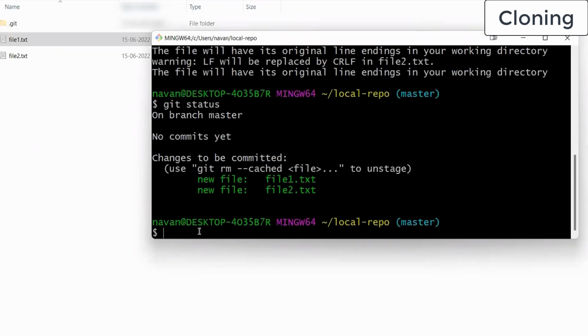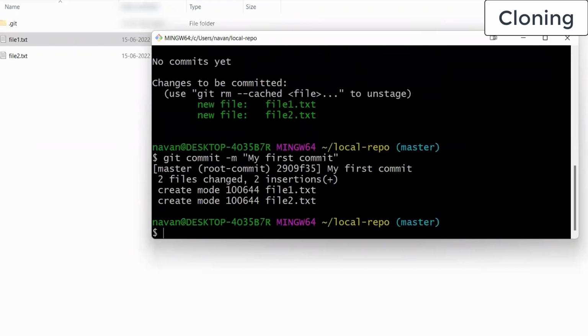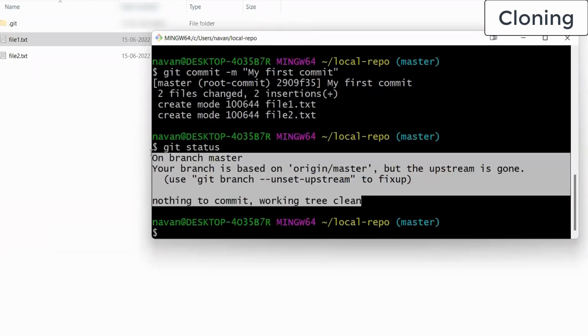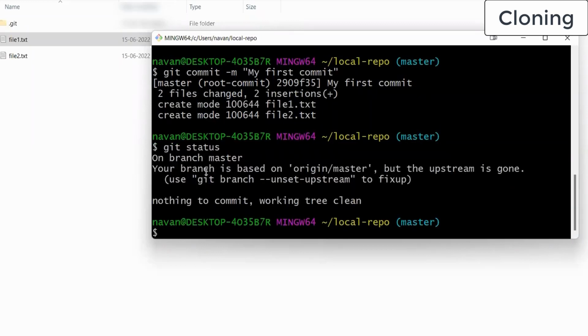Now in order to do the commit, I'll do a commit right now to my local repository. I'm going to say git commit -m, the message, my first commit, and I'll press the enter key. So this has performed the commit for my local repository. Now when I say git status, it says nothing to commit right now. That means I have committed the changes to my local repository.